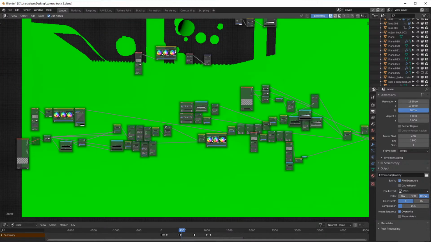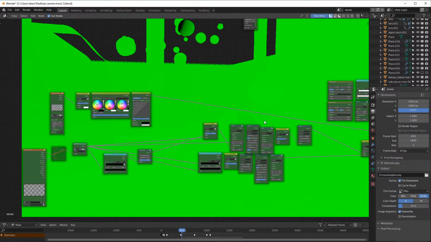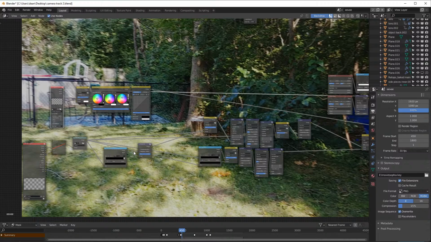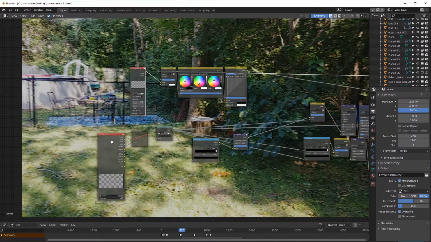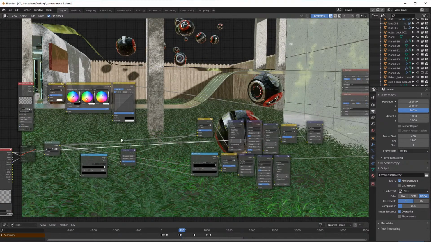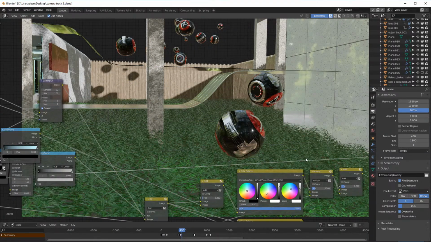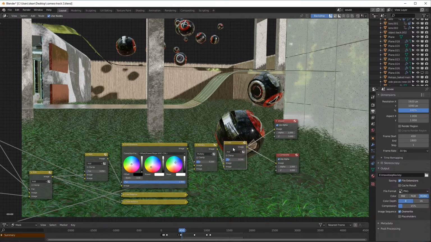So yeah, that's basically how I went from these two separate passes, I went from this all the way to here. And this is going to take about 20 seconds again to load up.